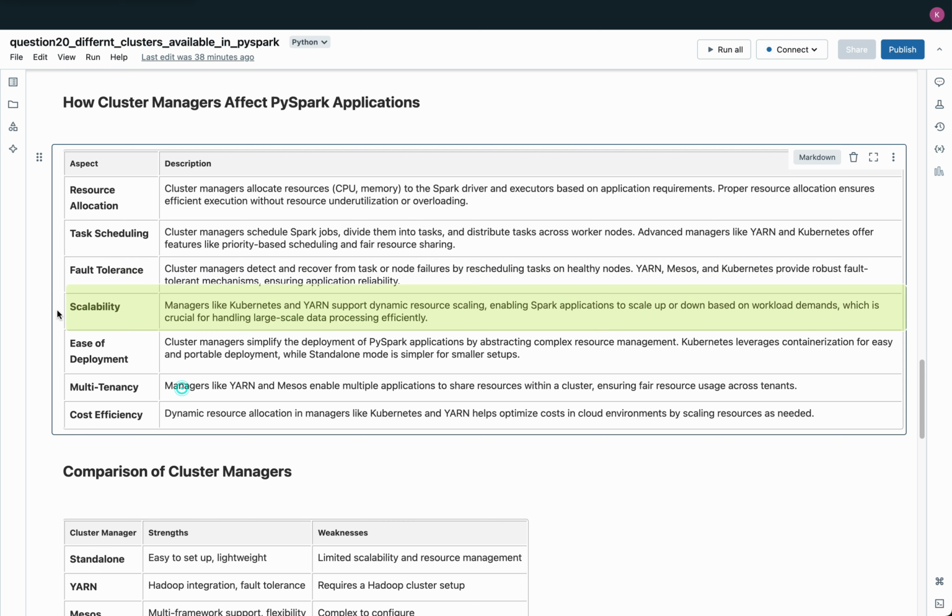Scalability is another significant advantage offered by modern cluster managers. Managers like Kubernetes and Yarn support dynamic resource scaling, enabling Spark applications to scale up during heavy workloads or scale down during lighter loads. This capability is invaluable for efficiently handling fluctuating data processing demands and maintaining cost effectiveness in cloud environments.